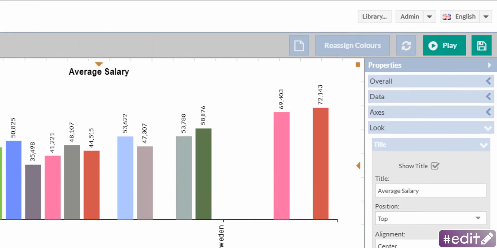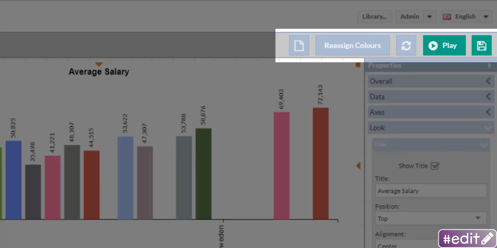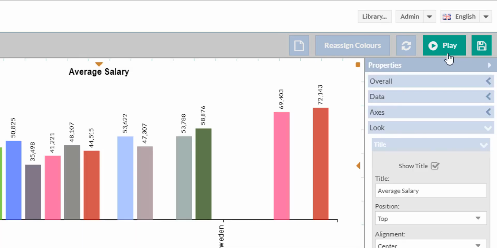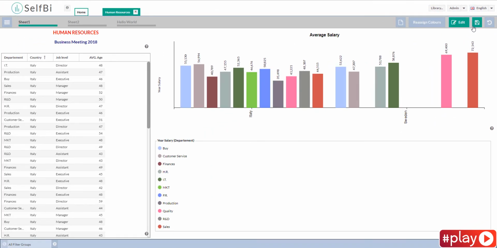If you look on the upper right, there are 5 buttons to add a new sheet, assign new colors to the widgets, refresh the analysis, go to play, and save your analysis. Using all these tools will make you able to extract all the answers that your data hide.